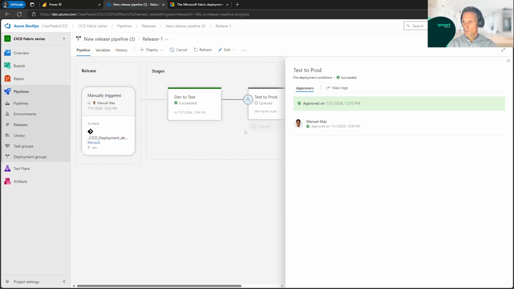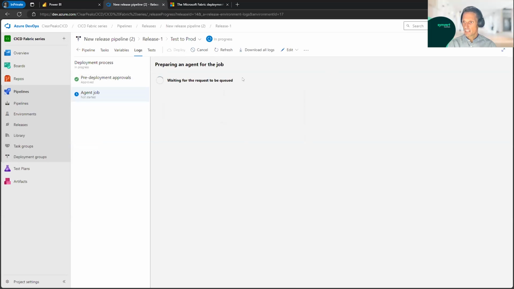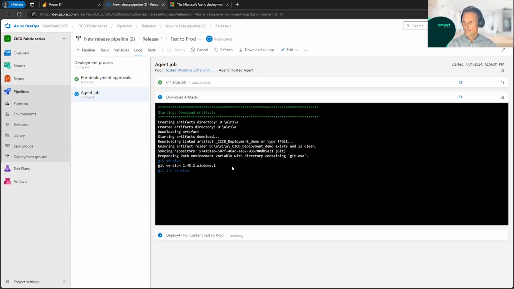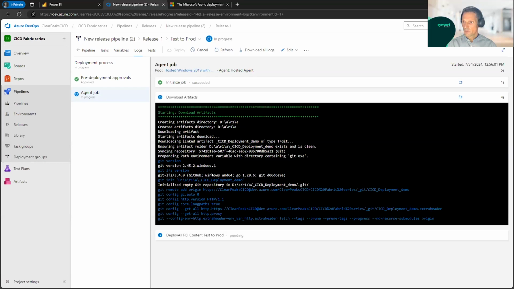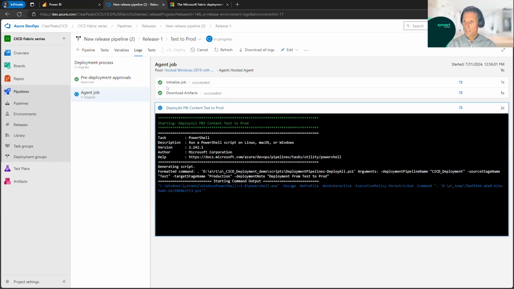Okay, it has been approved. Now it is being queued, and the content will be passed to production. Okay, it is executing the PowerShell script. It is going to be pushed. It is executing all the steps to deploy the content to production.